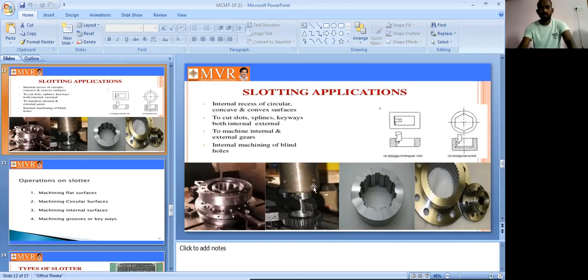Okay, next is to machine internal and external gears. In this, internal gears and external gears can be machined. Internal machining of blind holes: you can also do the slotting operation on holes in the slotting machine.